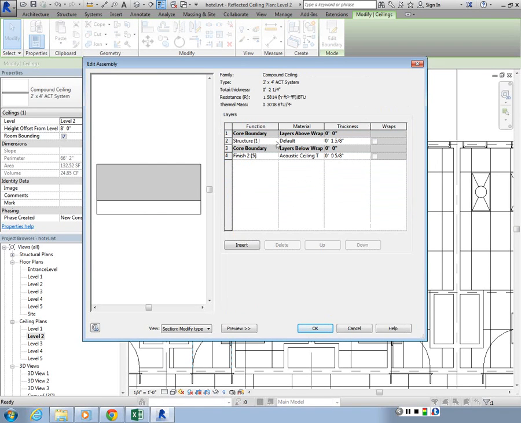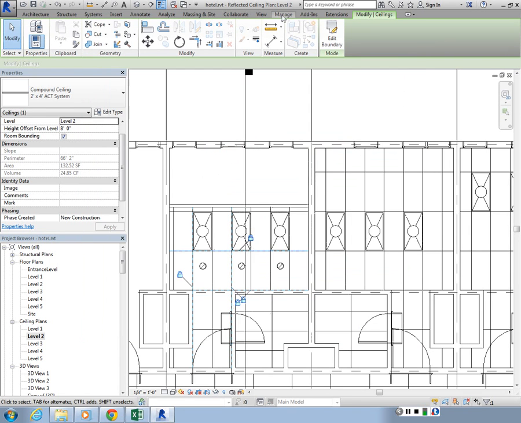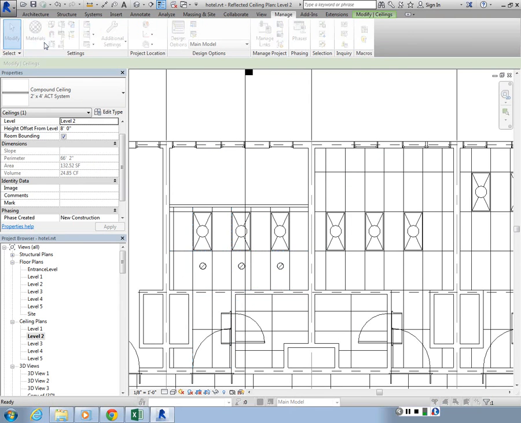So basically it has a structure layer, which is, I guess, kind of an aluminum framing or something simple, and then there's a ceiling finish. So what you could do is create a new material, make it a color or texture, and then replace this material, and you'll be able to save it as something else. So we could do that quickly. So I can go to materials.